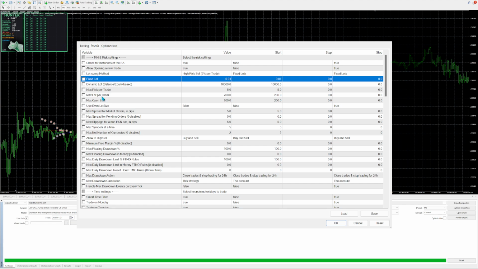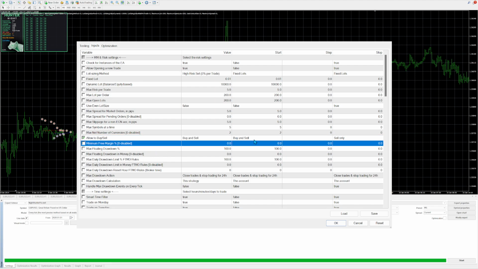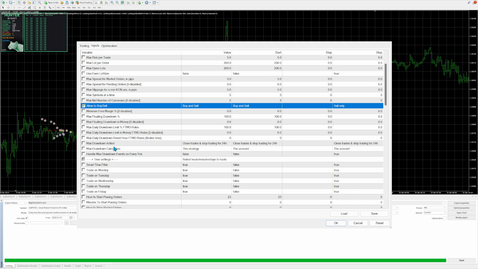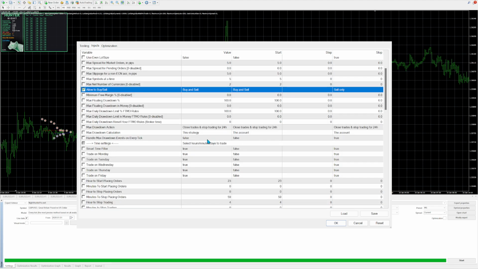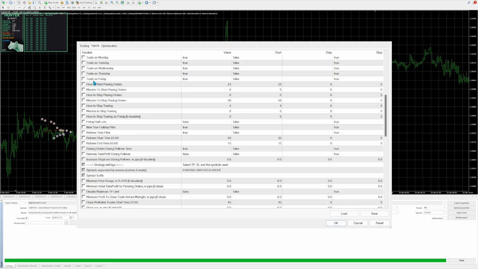If you don't know what optimization is, I do have a video on it, but it's basically when you select some settings and test different variations of them. So if we check here, for example, allowed to buy and sell, we can test these different values to see what the performance would be had they been different from each other. Had they been either buy and sell, buy only, or sell only, and you can combine them. So you can say, check that one. Do you want smart time filter, true or false? You can choose that.